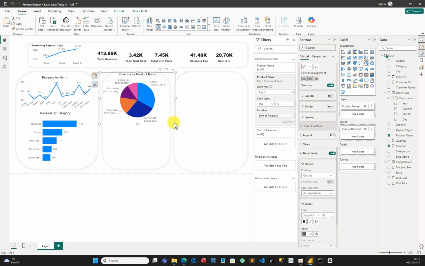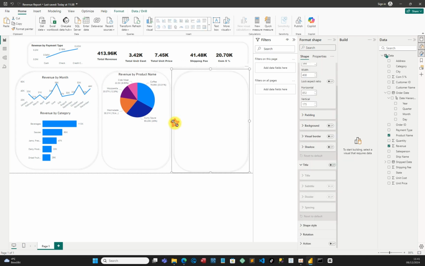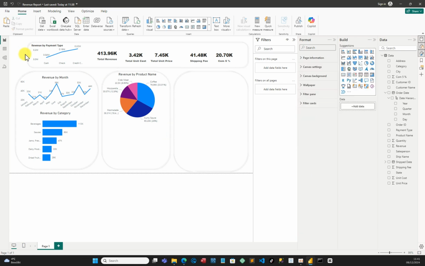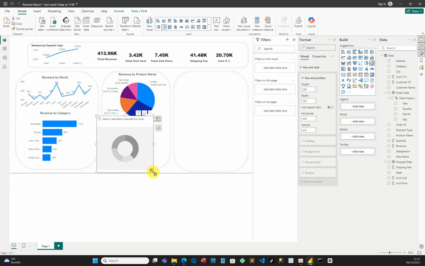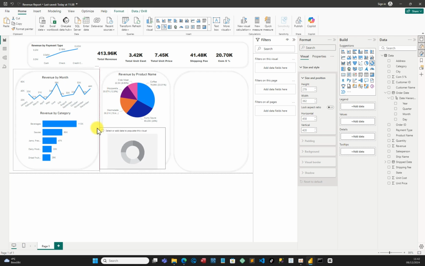So the next thing we are going to pick is our donut chart. We want the donut chart, and the donut chart, as I've said, is going to be the customer by revenue, just for you to see the difference between the donut chart and the pie chart. So we are having our donut chart here, so we can just expand it or reduce it a bit. So we have it here already.